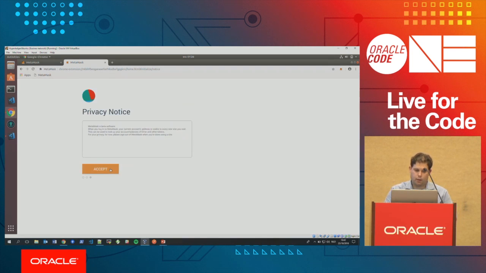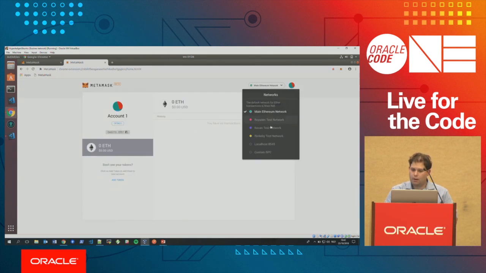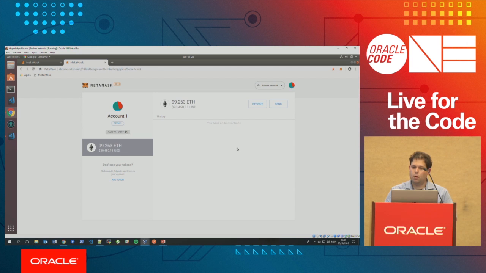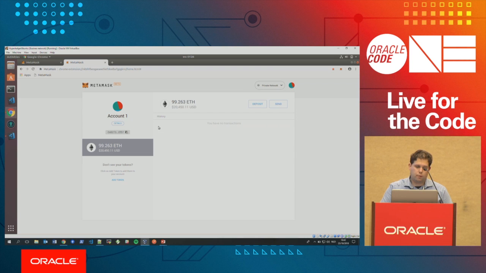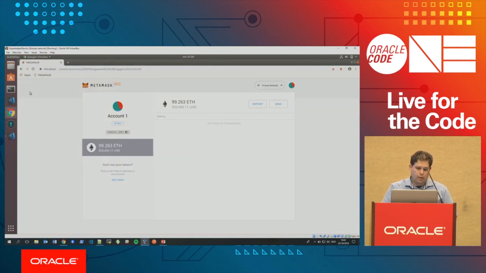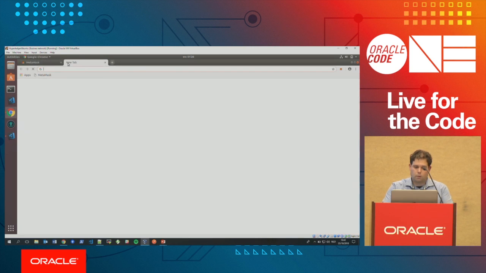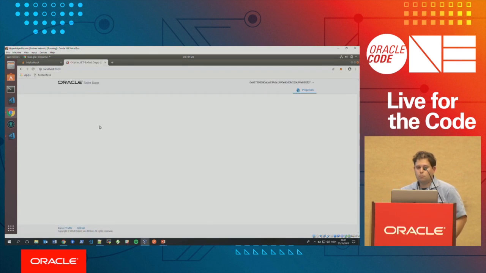And now with the phrase, I get all the accounts that are there. If I accept everything, okay, it's there, right? And then I can connect to my localhost. So that's the local private network. I can immediately see that I've got around 100 Ethereum here. And I can even import different accounts and stuff like that. But let's start with just one for now. So now it's running again, and I will go to my decentralized application.